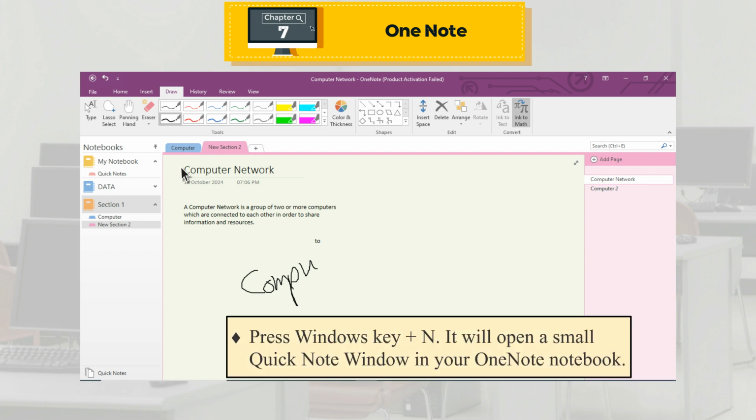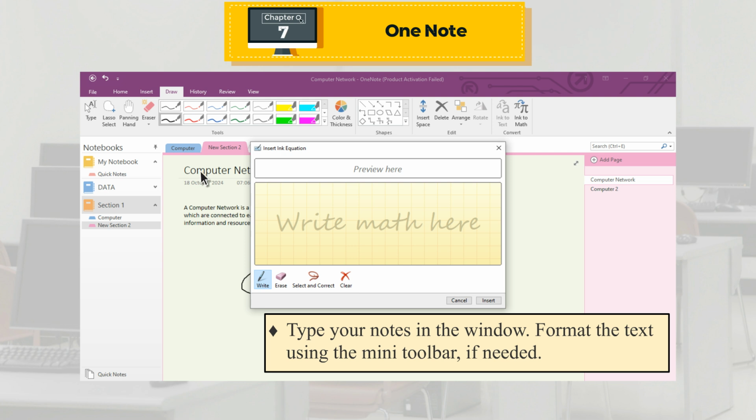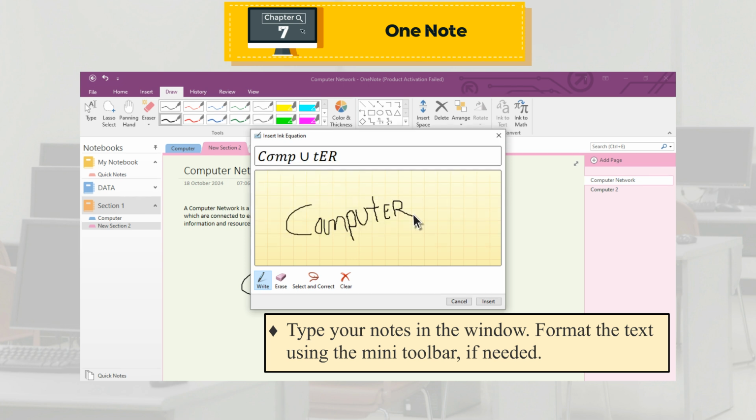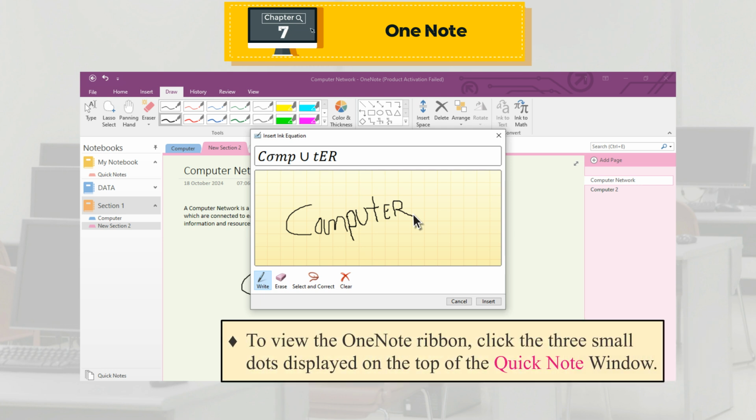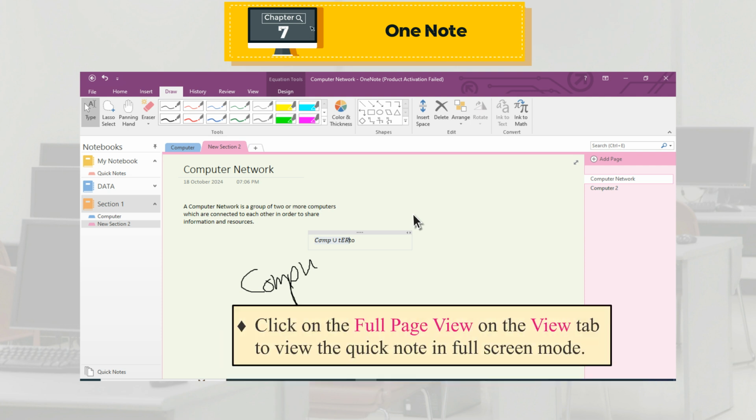Press Windows key plus N. It will open a small quick note window in your OneNote notebook. Type your notes in the window. Format the text using the mini toolbar if needed. To view this OneNote ribbon, click the 3 small dots displayed on the top of the quick note window. Click on the full page view on the View tab to view the quick note in full screen mode.